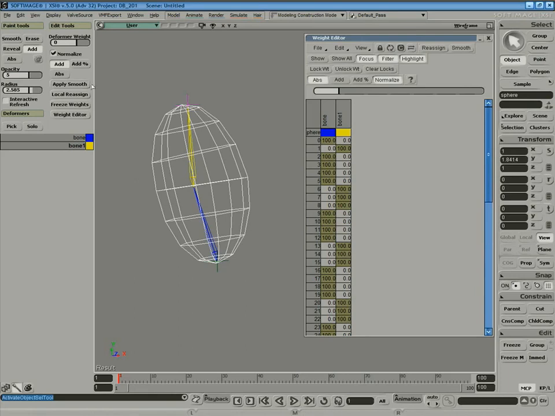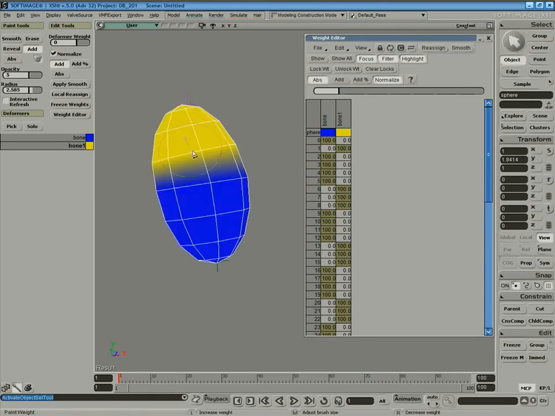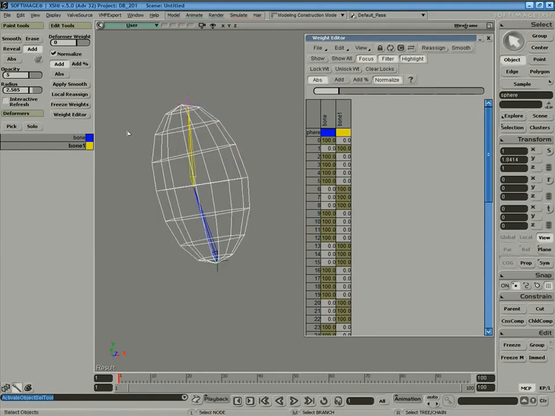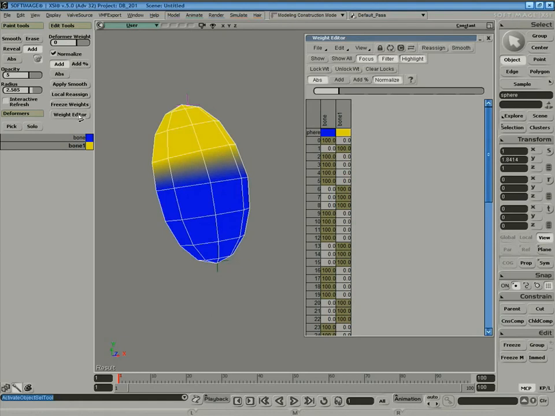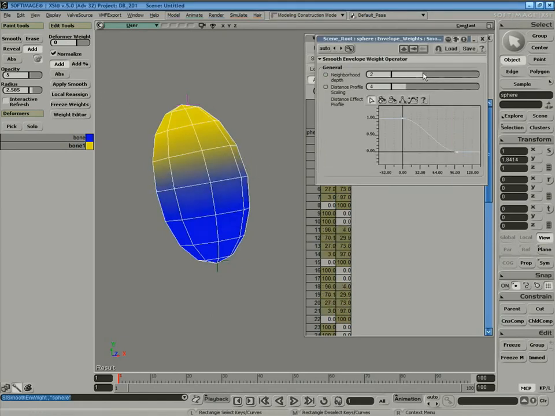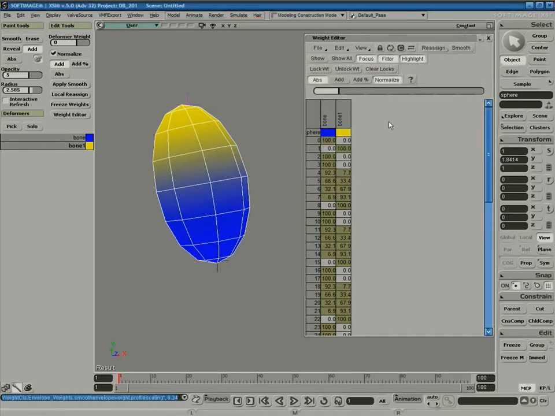Now what I'm going to do is apply a smooth distribution to these influences. Go to the weight map, and right now the two weights are pretty much evenly matched. So let's tell it to apply a smooth transition so that we can even it out a bit. Apply smooth, and you can see how the points change their percentages. Now, if I adjust the neighborhood depth and the distance scaling, I get a much smoother gradient.